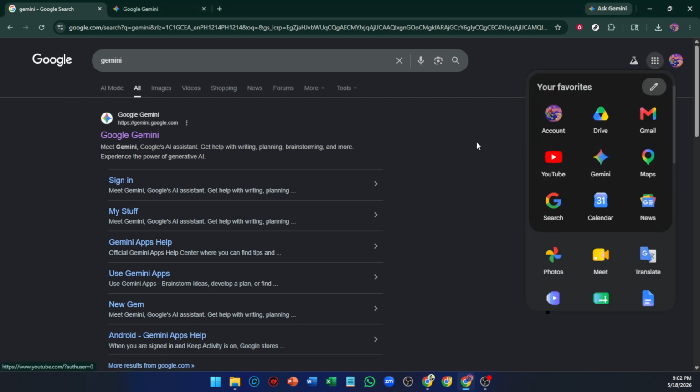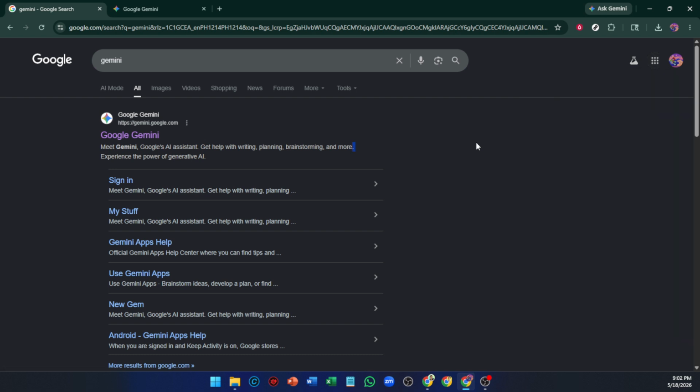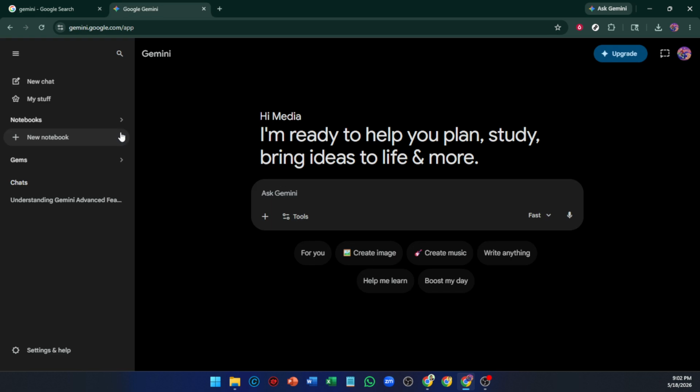First, open the Gemini website in a desktop browser and sign into your account. On the left-hand sidebar, you'll see your list of recent chats. To remove one conversation, move your mouse over the chat you want to delete. When you hover, a small three-dot menu appears next to that chat.